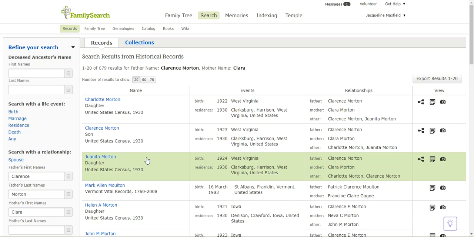But it is a very, very effective way to quickly go through your family tree and to find out if there were any children that were left out of your family tree.